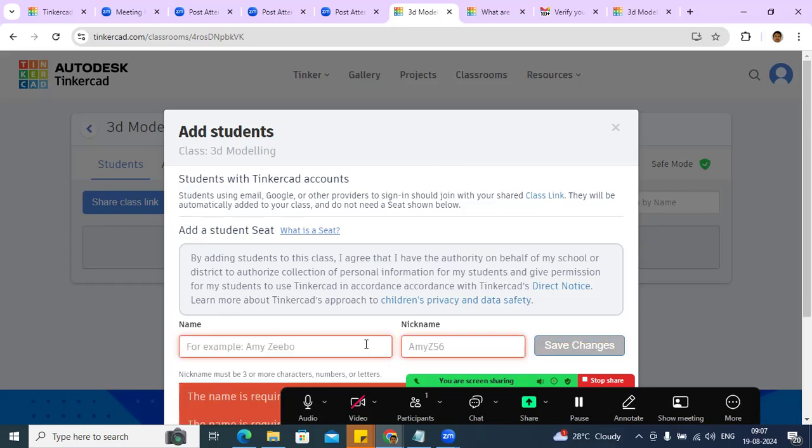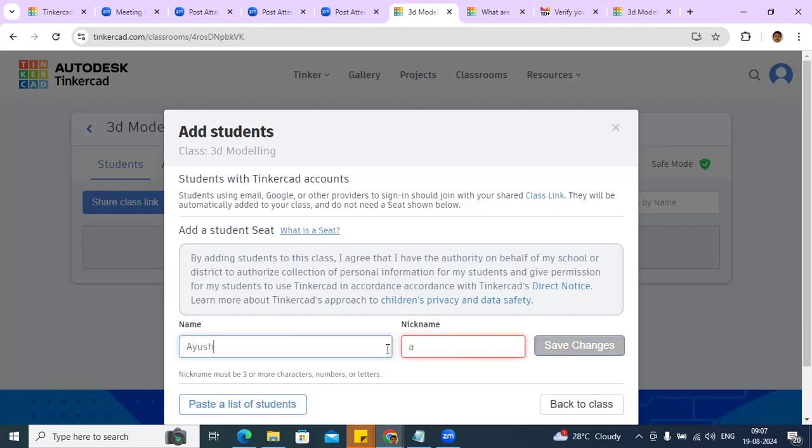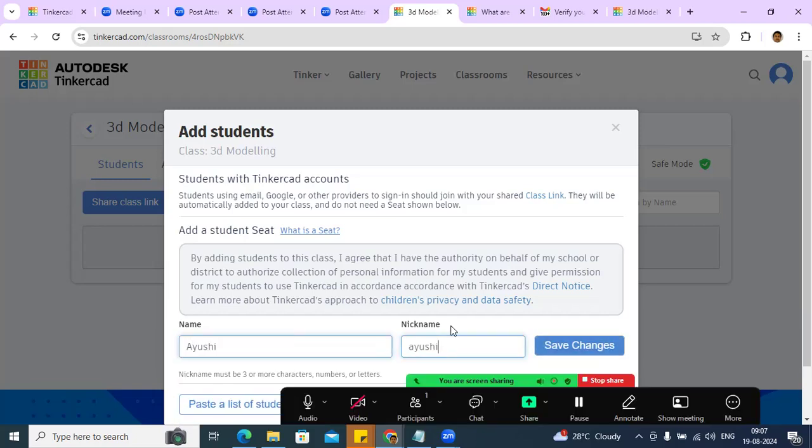Right, I am adding Kaushik. So you can see this nickname is automatically coming. So you can also change the nickname, or you can keep it as it is. There is no problem. So here I am going to add Ayushi. Okay, Ayushi is there. Now click on Save Changes.